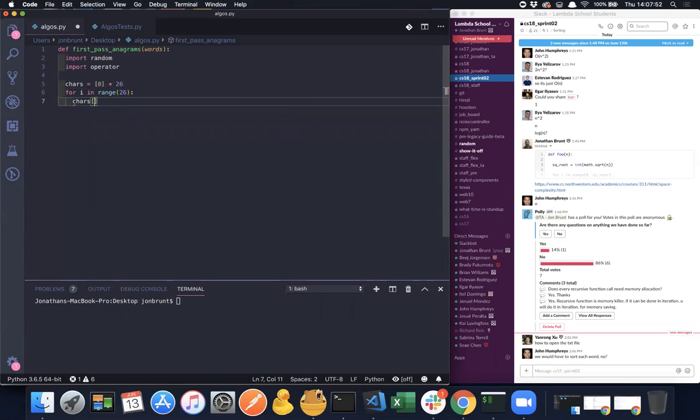And we're going to say characters at I, the I that's going from 0 to 25, equals random.randint. That's why we imported the random. And we'll say between 0 and 100,000. So all we're doing here is we're creating an A, and it's going to pick a random number between 1 and 1 million to assign to it.